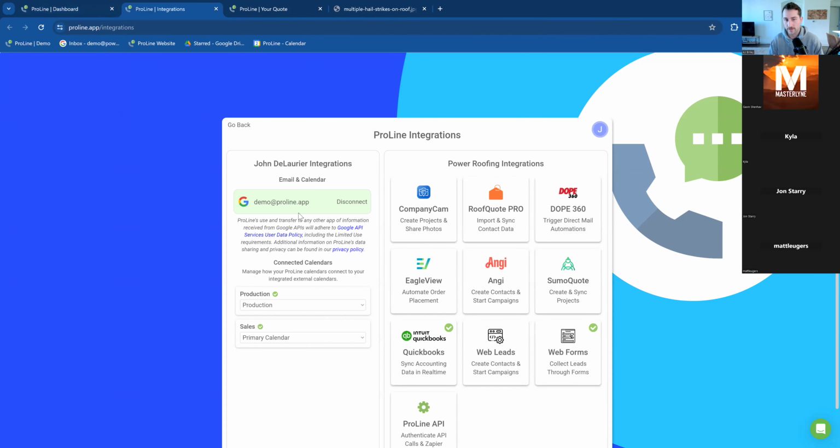But the one here on the integrations page is the one that you really need to have be public facing to your customer. This is the one ProLine is going to send automations from. It's also the one that anywhere we're publicly exposing an email to the customer, like on the quote page, we're always going to use this email. And this is also the email for the calendar connection. So this is where you'll link your calendars.